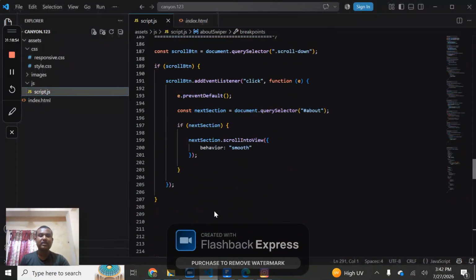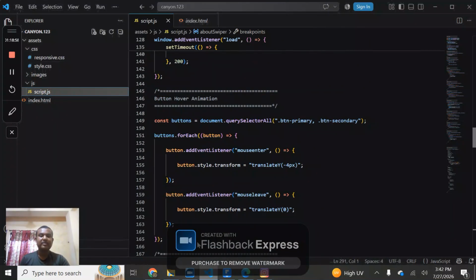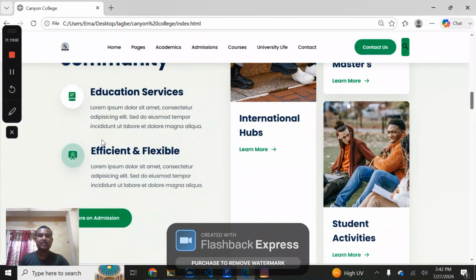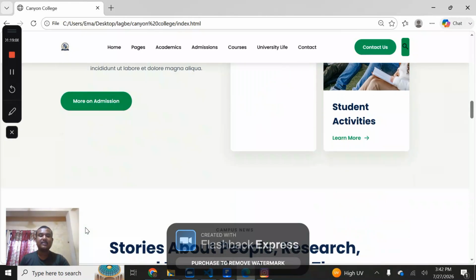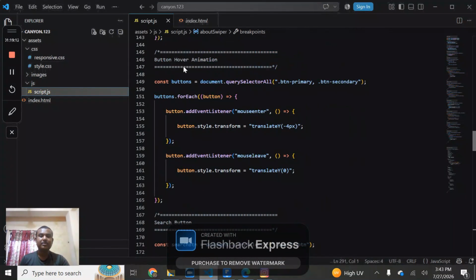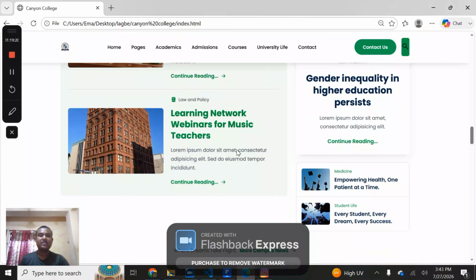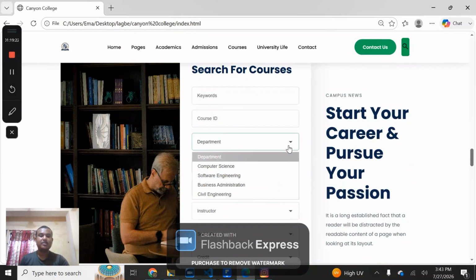What is the animation hover? You can see the button hover animation. So this is the animation. The hover is perfectly okay. Green color, blue color, bigger. This is the hover animation we have right here. Button hover animation: const buttons equals document.querySelectorAll, .button-primary, .button-secondary. If I go to the output, the animation is also perfect in the website.